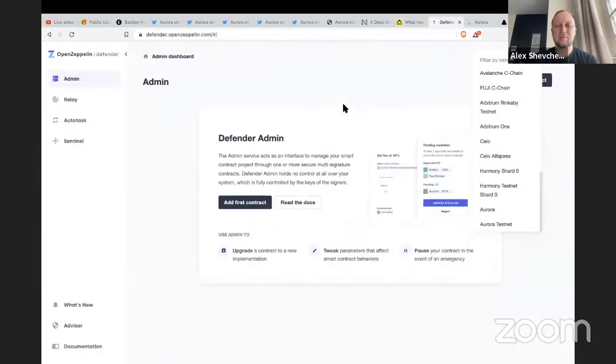Zeppelin's Defender integrated Aurora, and now you are able to use it and just directly choose Aurora or Aurora testnet here. So everybody who has been using this great tool, now you're able to work with Aurora directly. So super cool.